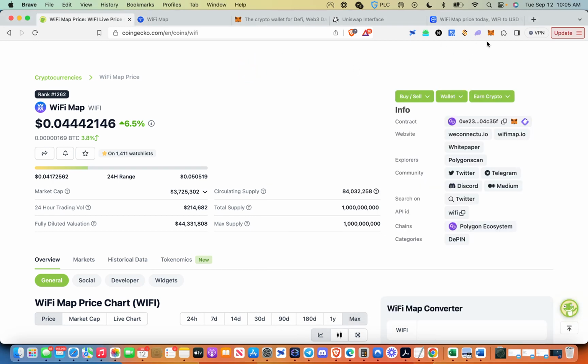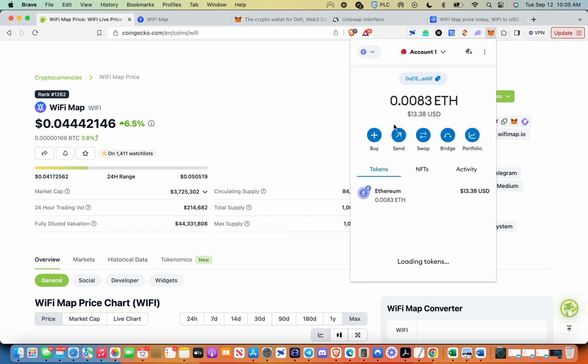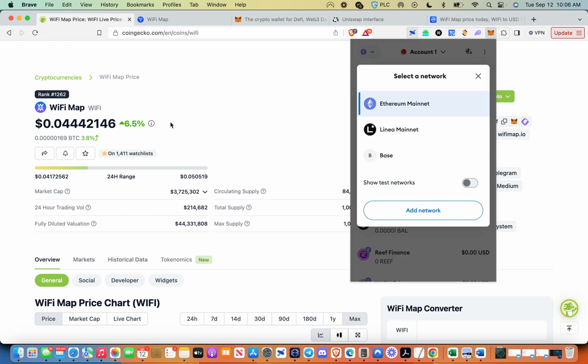So a couple things we're going to do. We're going to click on MetaMask. Now we need to change this from Ethereum to Polygon. Remember, because this token right now is on the Polygon blockchain. It's not on Ethereum. It's not on Binance Smart Chain right now. It could be down the road, but right now, if you're trying to buy it, you can only buy it on the Polygon blockchain.